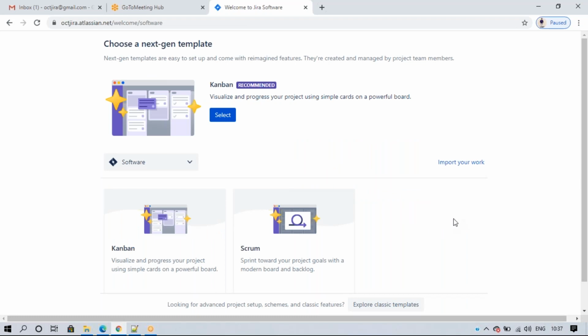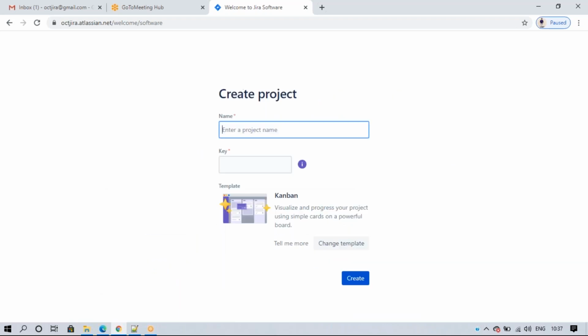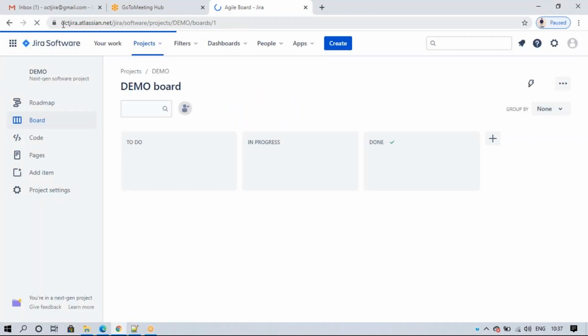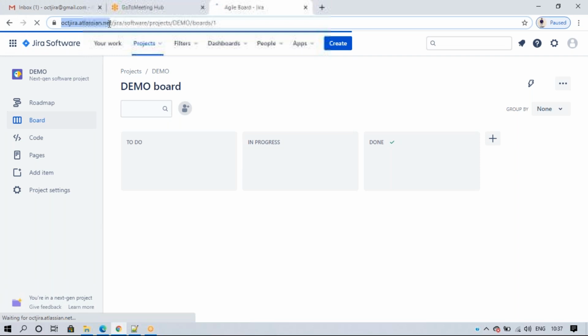When you click on next, it will give you options to create one project, and by default one type will be Kanban, which is recommended. So I just select this and enter one name. Suppose I selected demo. The key will also become demo, then create it. And guys, can you see here my URL is october0.atlassian.net.